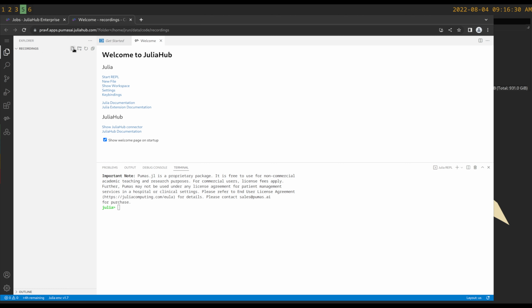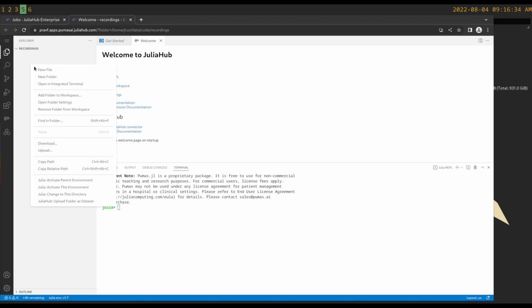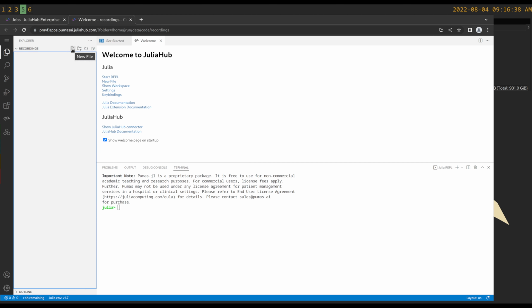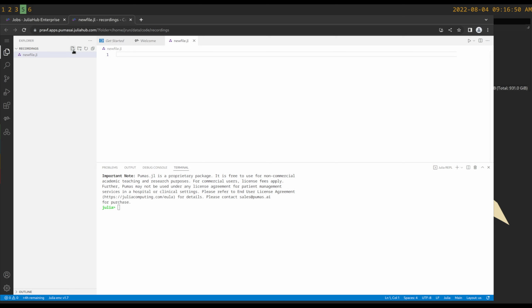And here inside, I can create a new file, create a new folder, or I can also right-click and choose my options here. So suppose I want to create a new file. I click on the New File button. I give this file a name with an extension. So this is newfile.jl. So that's my Julia file. And you are ready to go. You have it here, so you can start coding.